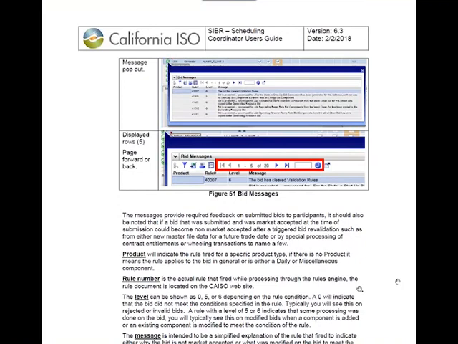So is there any other information that you think we should show them right now in the user's guide that we have not covered that would be beneficial?